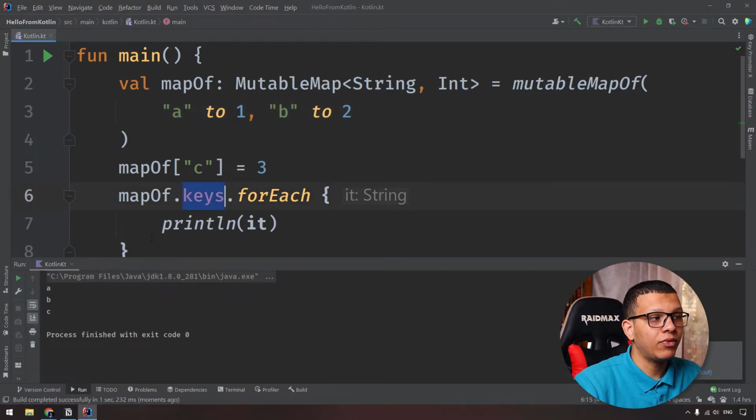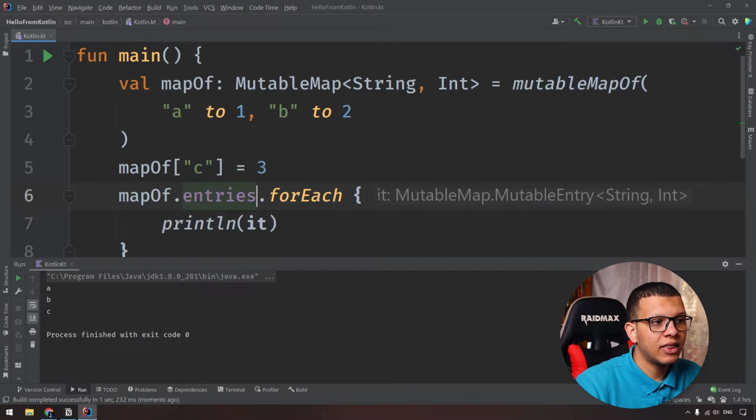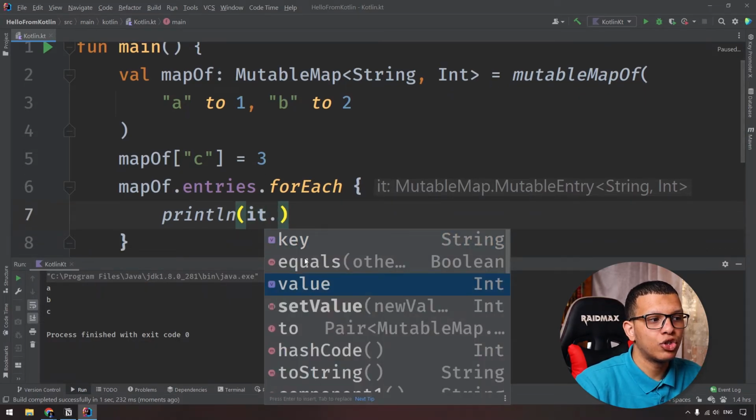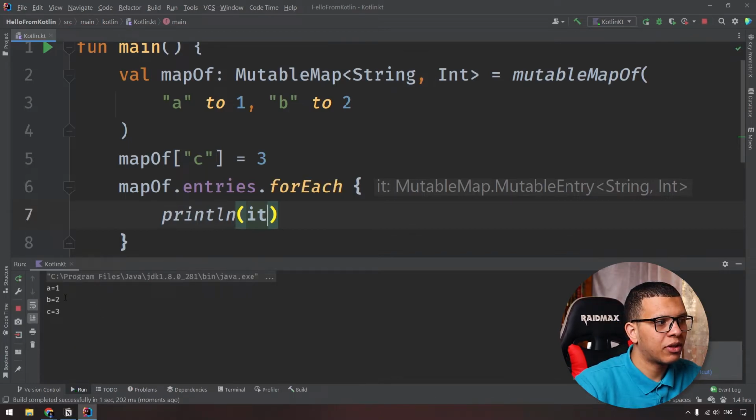That's one thing. And if you want both the key and the value, you can use entries. And in this it will contain two things. It will contain the key and the value. So you can print them both like that, and it will print something like the following: A equal 1, B equal 2, and C equal 3.